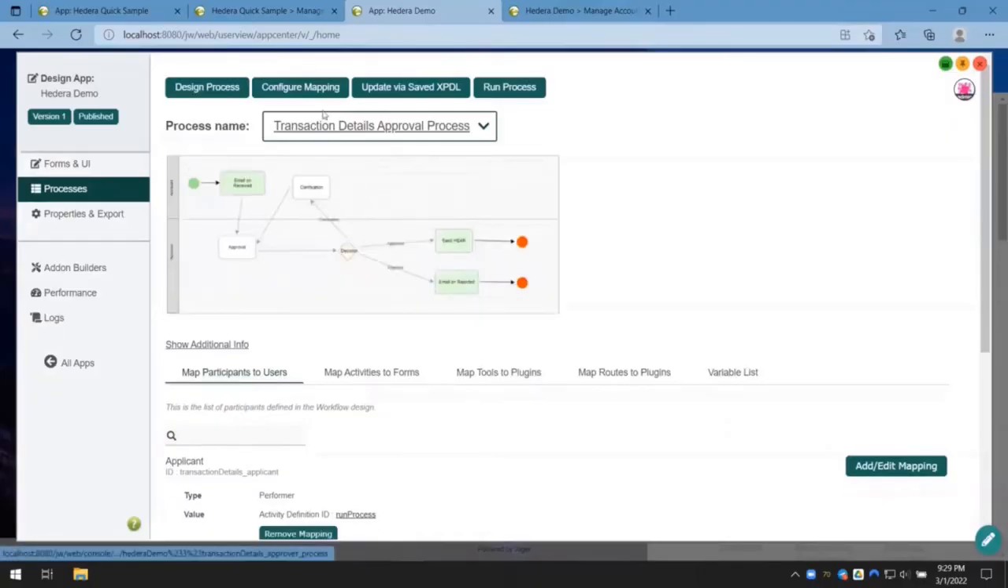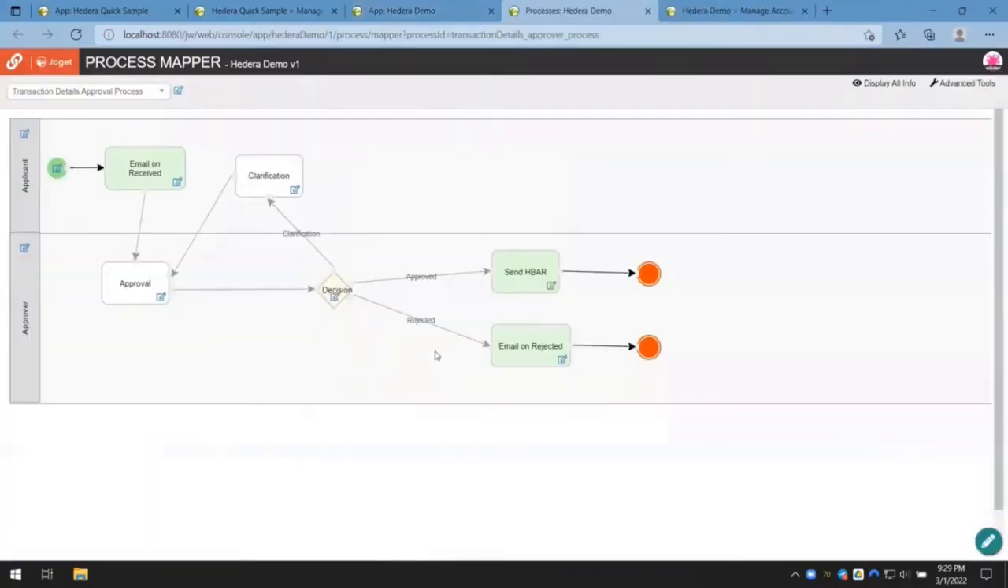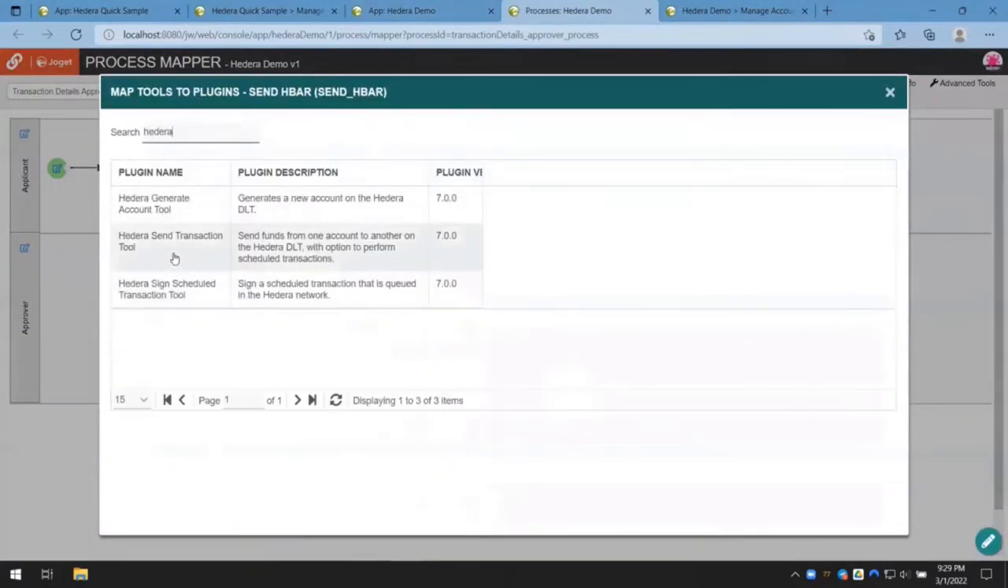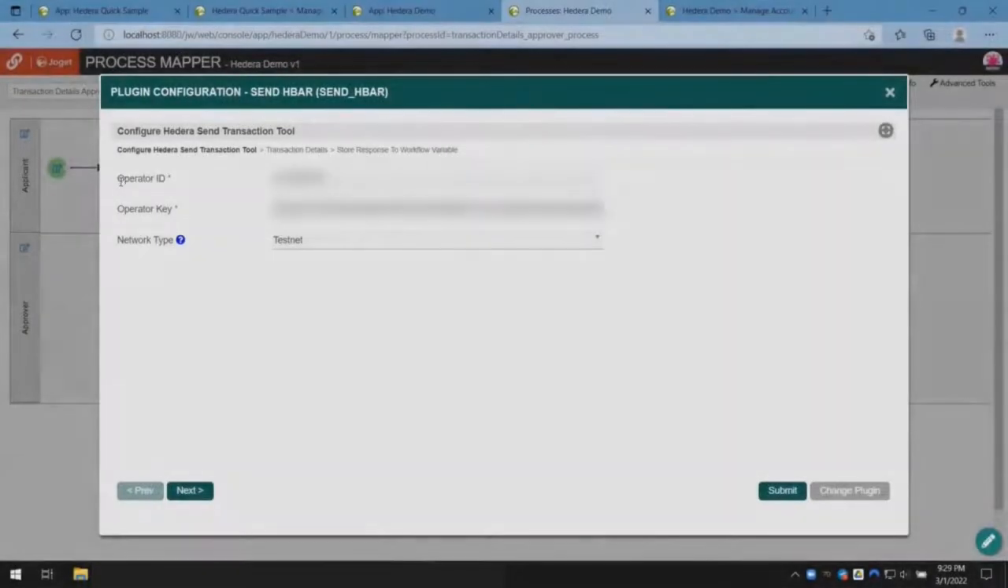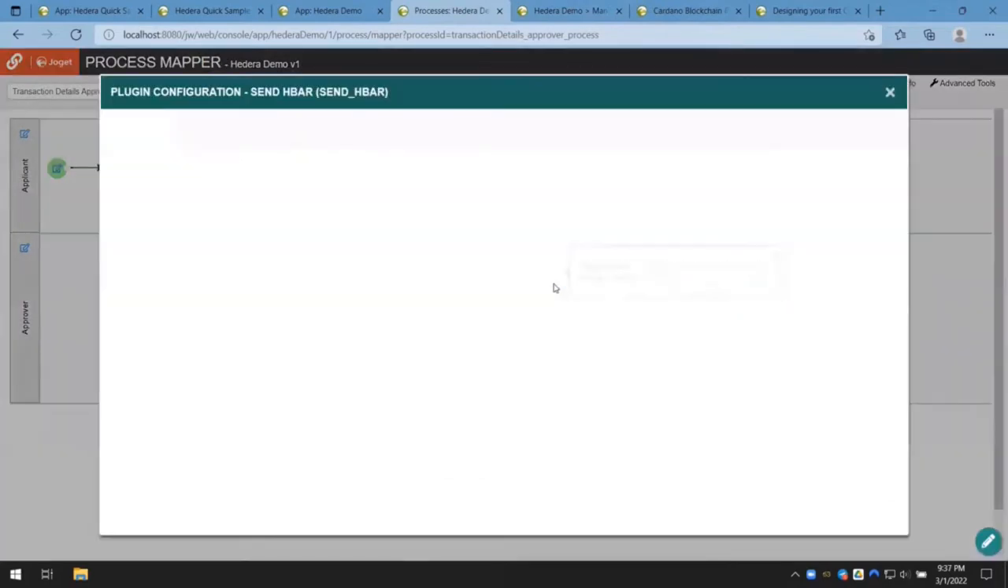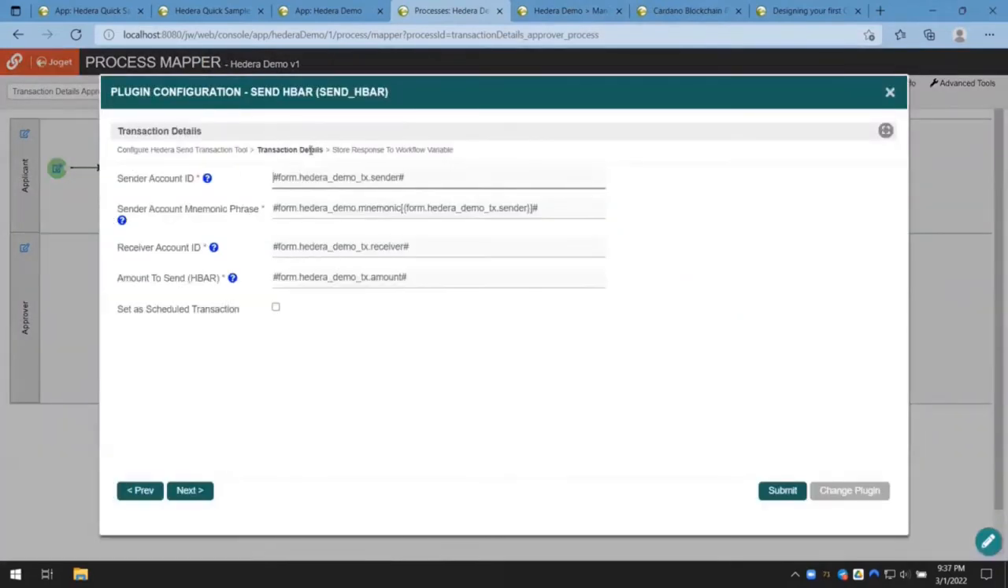Over here, I'm just going to once again go to the process mapper, and on this tool here, I can edit it, and now I'll find that plugin. It's called the Hedera Send Transaction tool. Right, so we have the operator ID, the key, the network, testnet. Now the transaction itself, we will need the sender, the details to extract from the form. Over here, I've already configured this tool here. So right now, in its rudimentary form, all I did was just insert a bunch of something called hash variables to dynamically populate the plugin configuration.